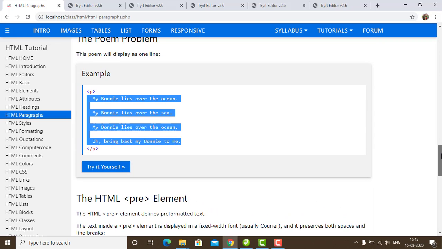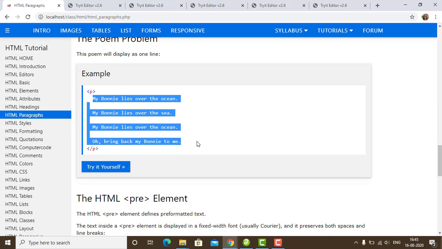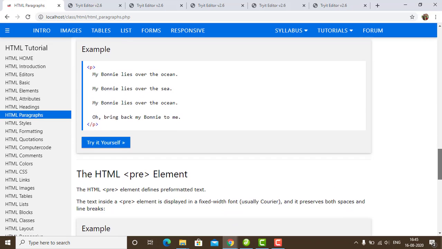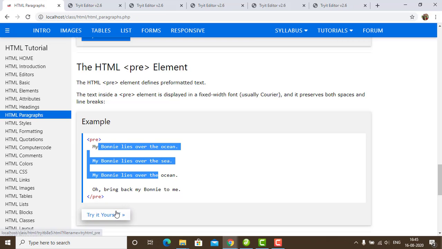Now what happens if we wish to display the entire thing as it is? Just like we have copied and pasted the entire thing and we want the same to appear on the screen. So this is defined in the pre element. The HTML pre element defines the pre-formatted text. The text inside the pre element is displayed in a fixed width font and it preserves both spaces and line breaks. Now, if we try to run this, what is going to display?